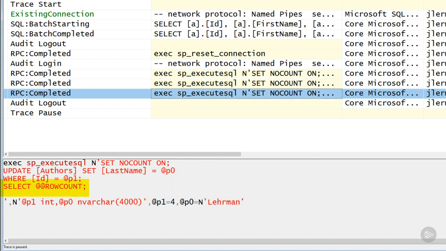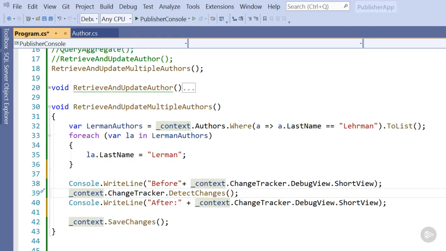And for each one, the row count, 1, is being sent back to EF Core, and it will add all of those up, and if I did ask for the result of Save Changes, it would be 3. Now, of course, I'm not happy that the database has mine and my mom's last names misspelled. So I've modified the method to look for all of those Lehrmans and change them back to the correct spelling.